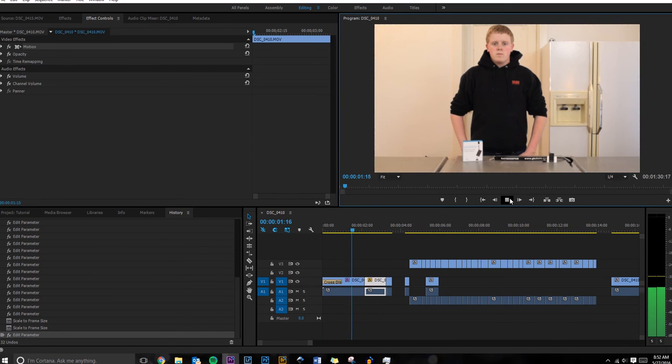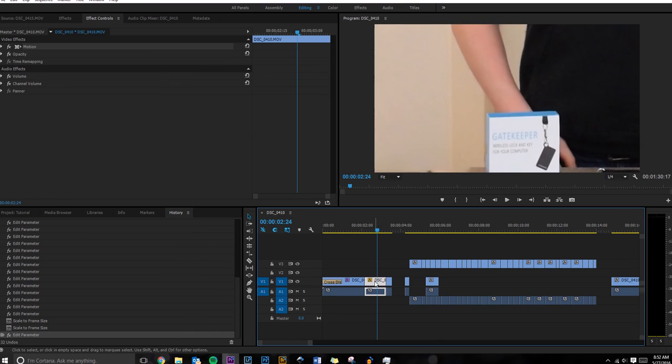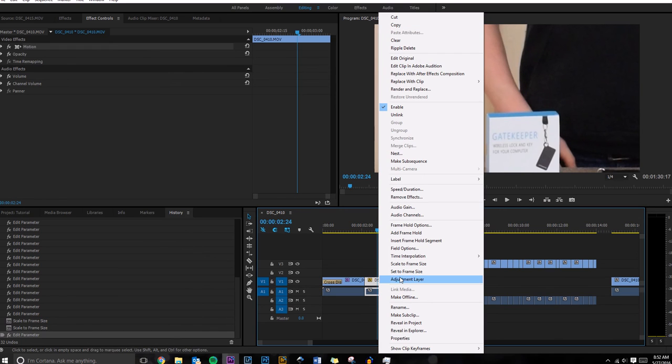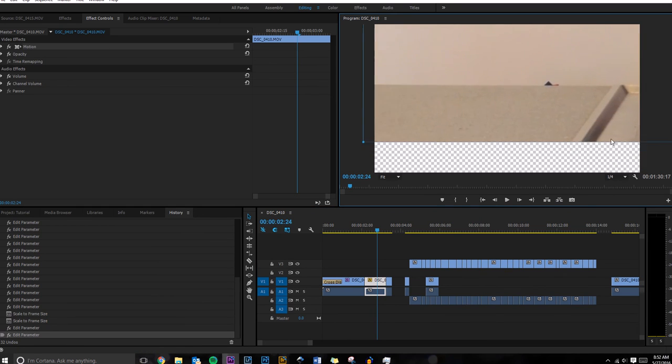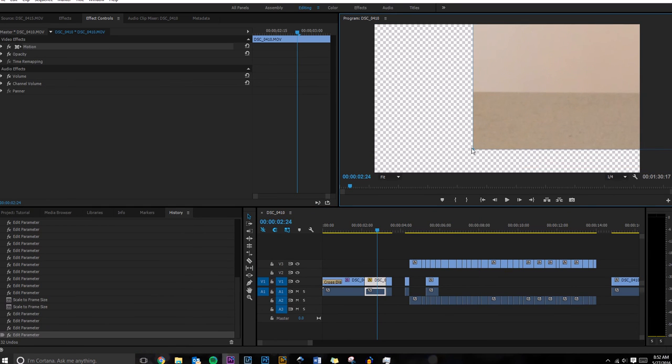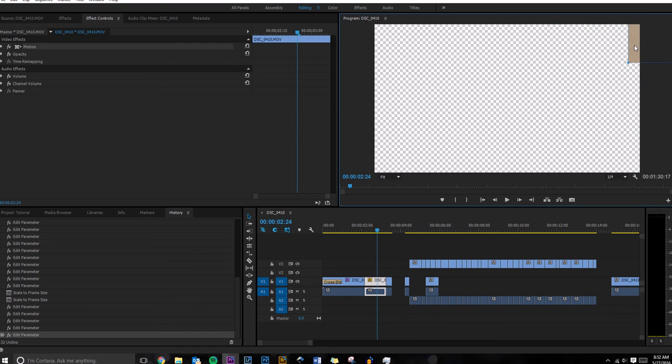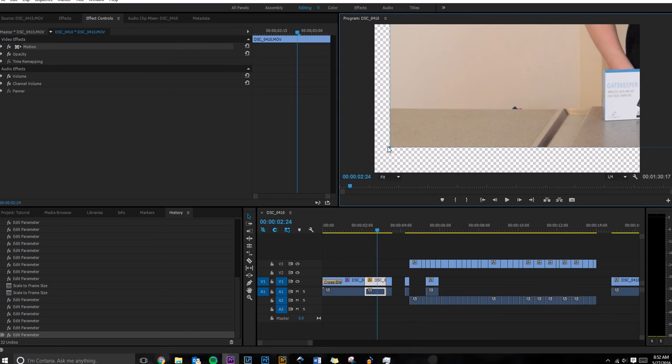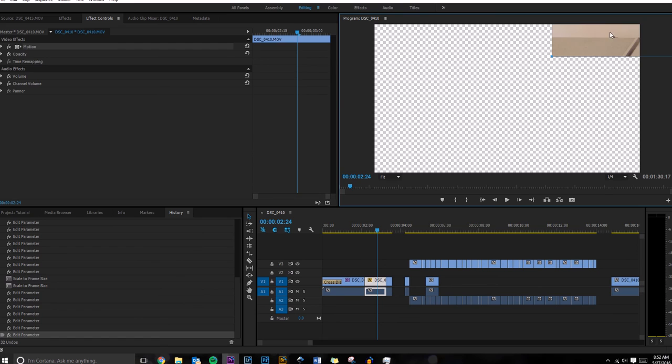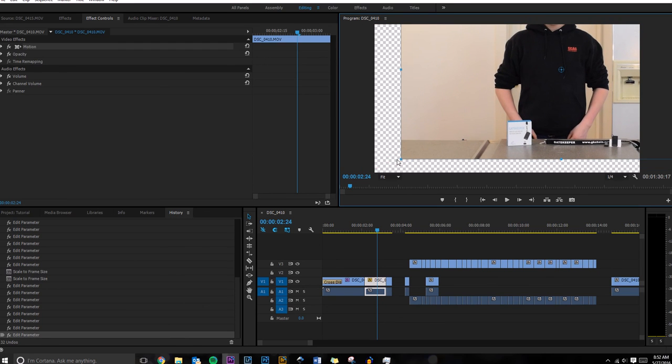Oh, we didn't press enter. You have to press enter to make the change. So set the frame size. Okay, this isn't working. Or you can just manually do it and just set it back to the original.